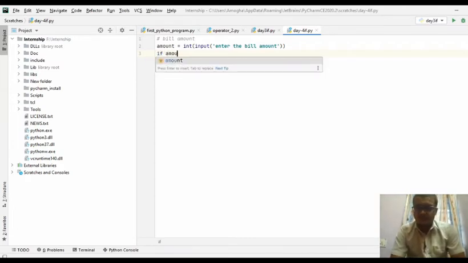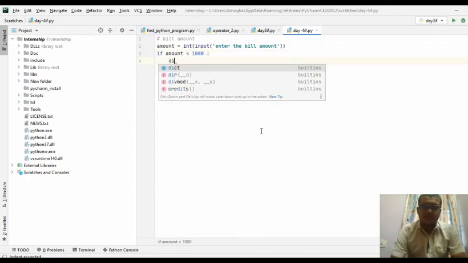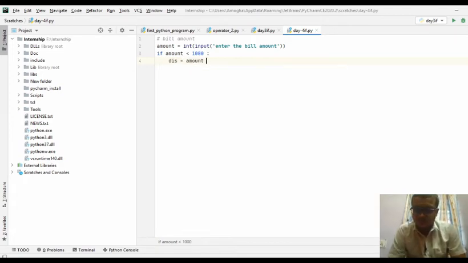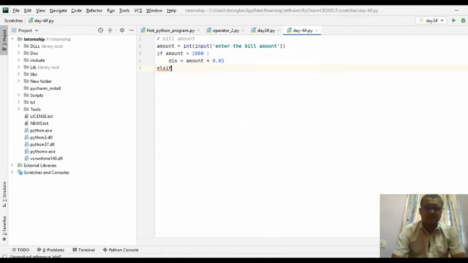So if the amount is less than 1000, the discount will be amount into 5%. If this condition fails, you are going to check another condition, saying if the amount is less than 5000.